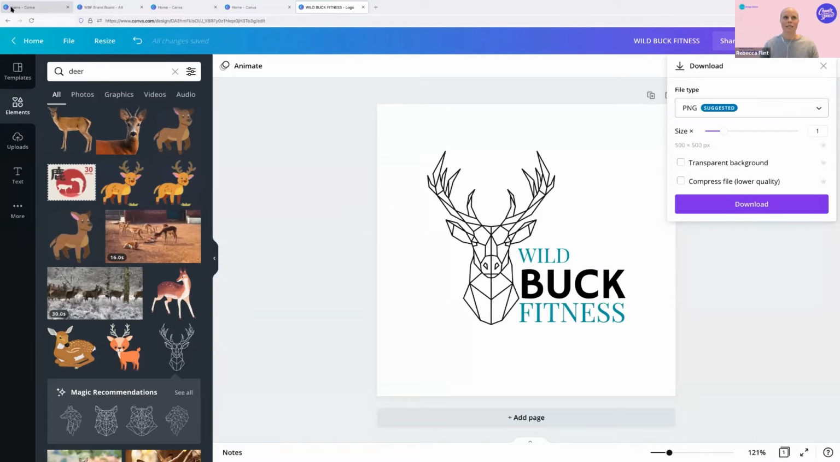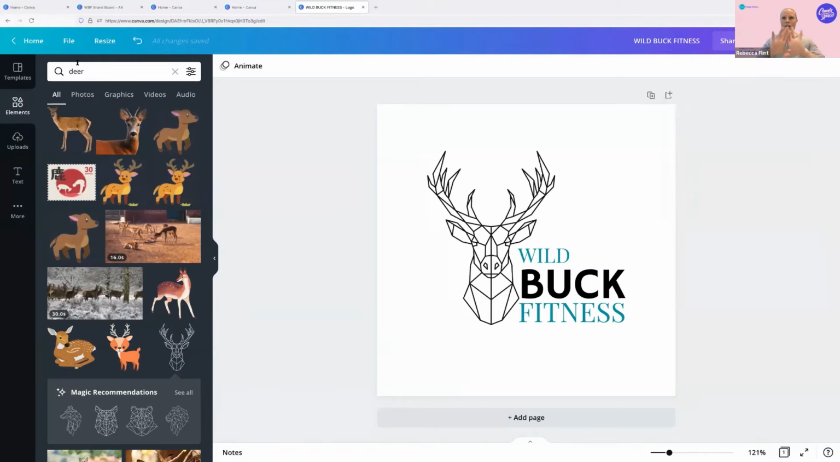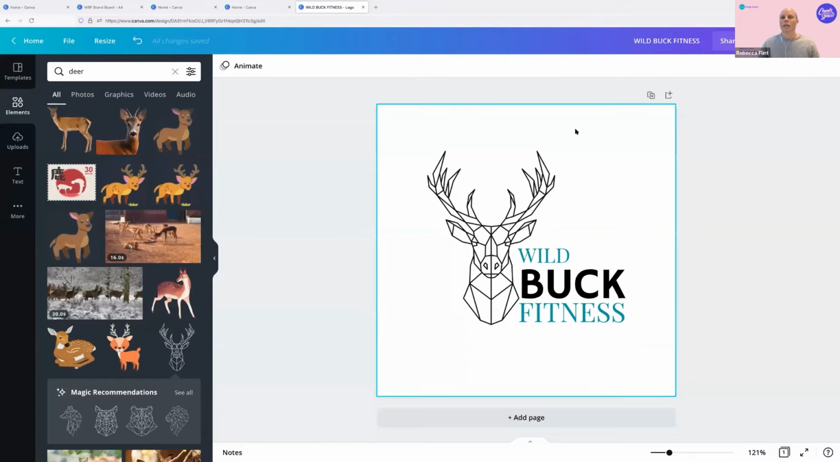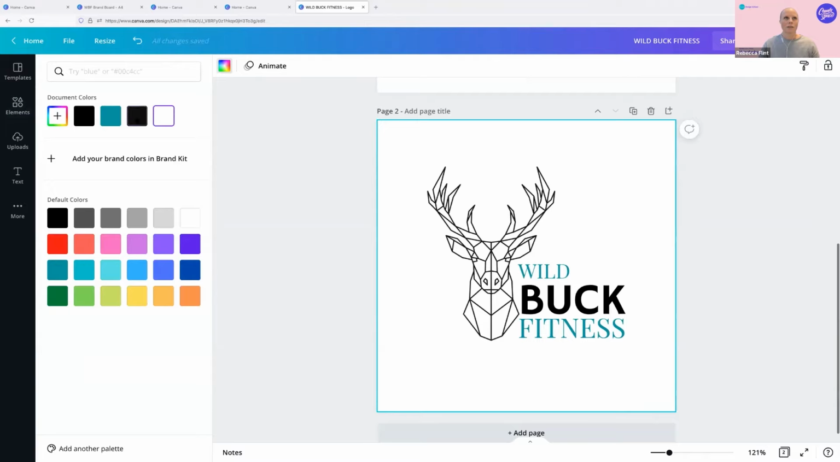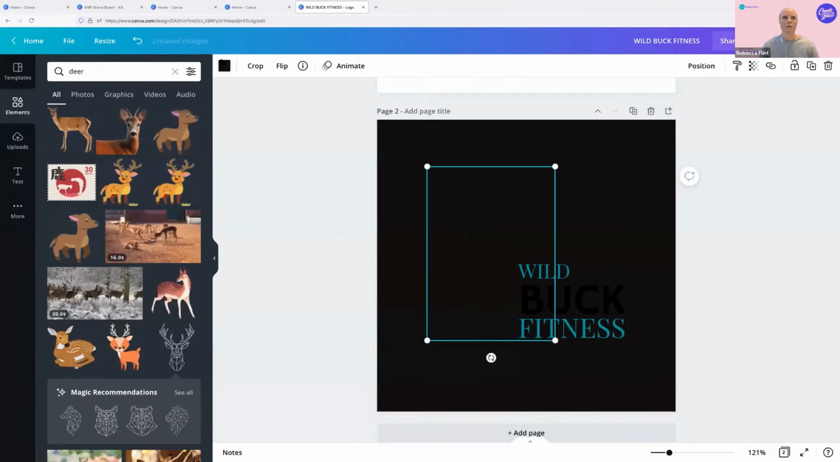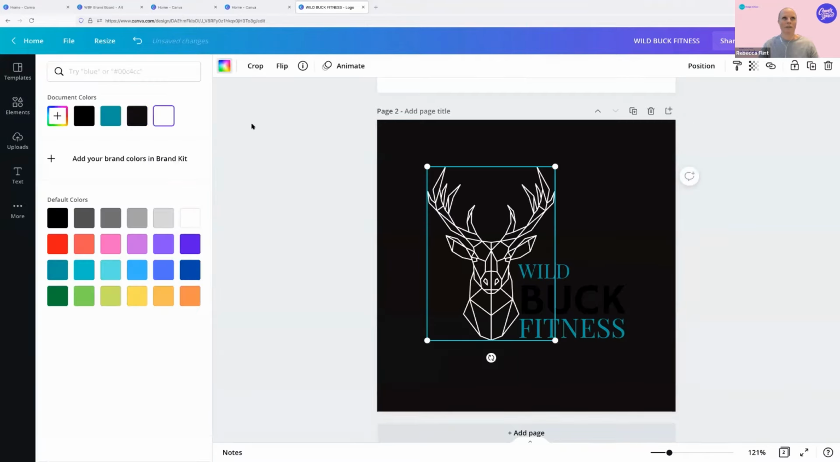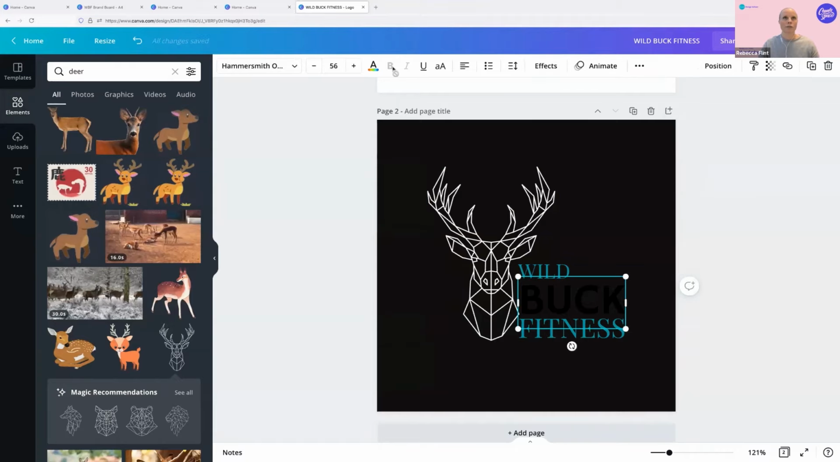Now I've already done that to save time. So say we take this logo and it's on a white background, and then I go ahead and create some other options where it's on a black background, and we have the logo reversed.